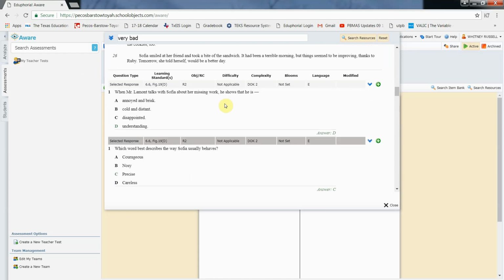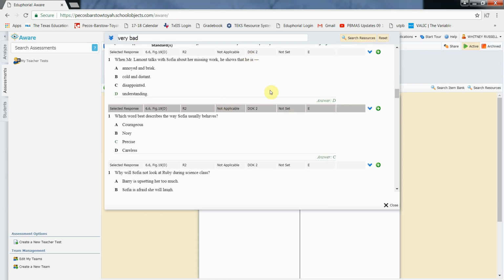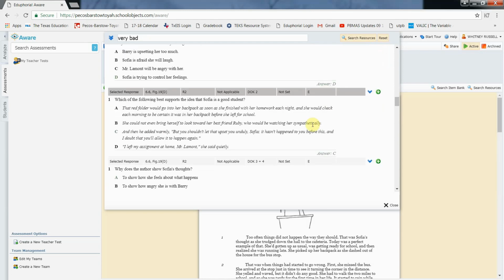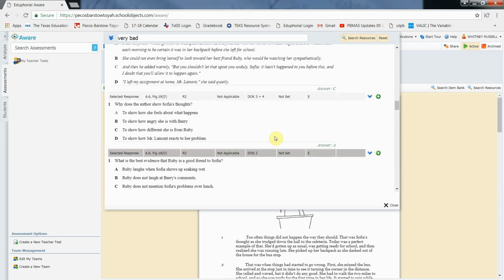So I see these, I can pick, I don't have to pick the story because it's automatically going to put the story with the first question that you choose. So let's say I like this one. And I definitely like this one. It's asking them to think. Here is 3 and 4, asking about how does the author show her thoughts. That's a real hard one.